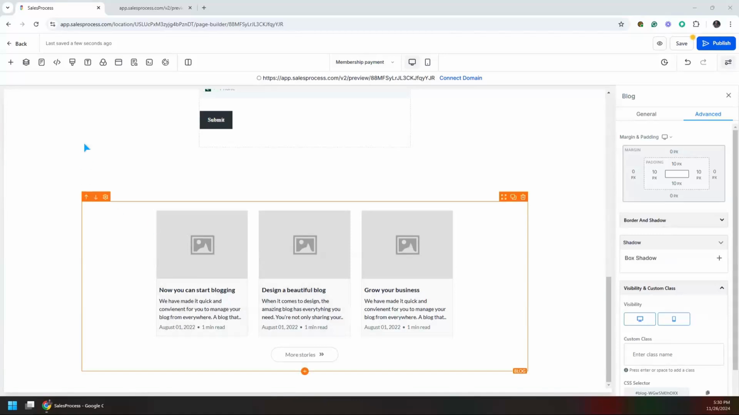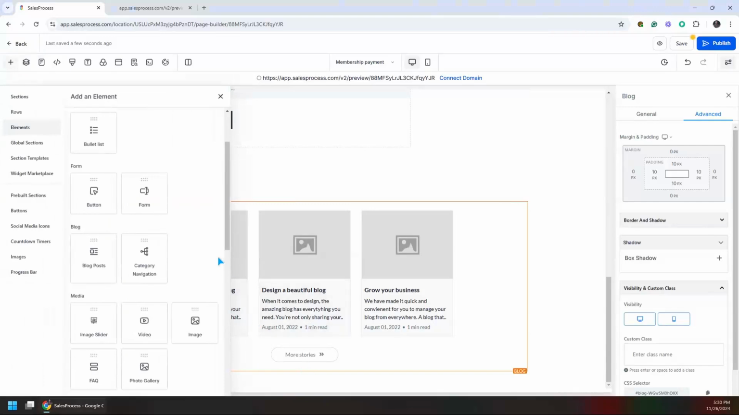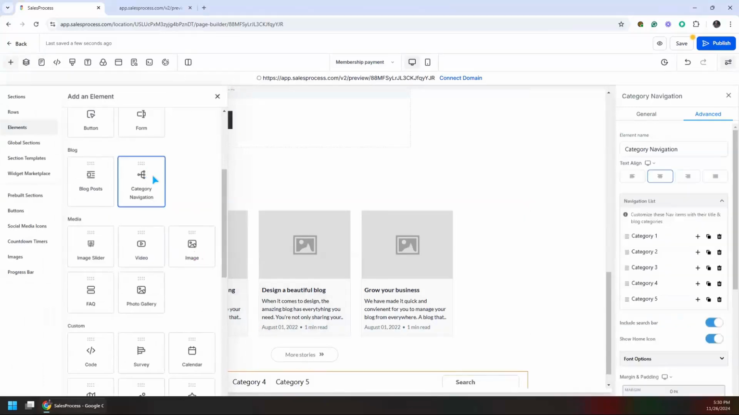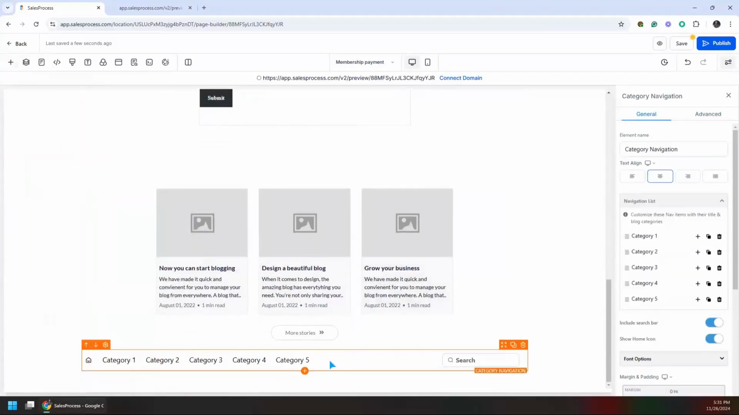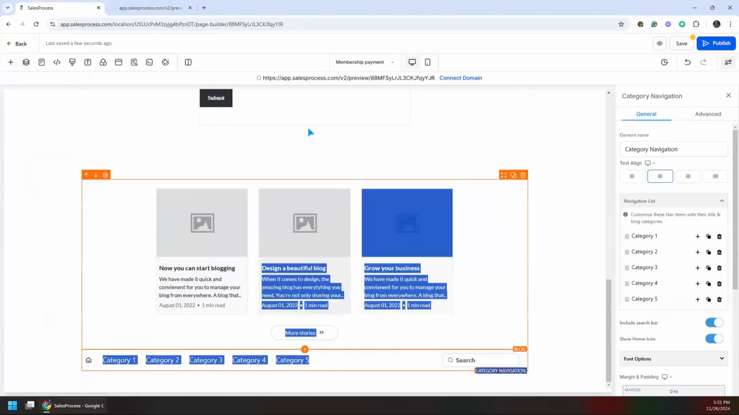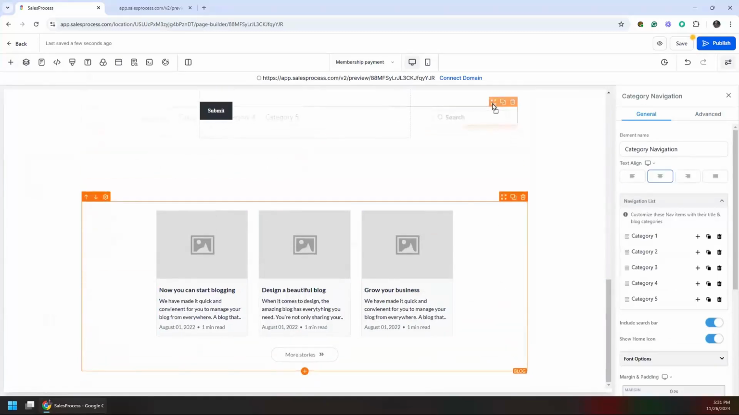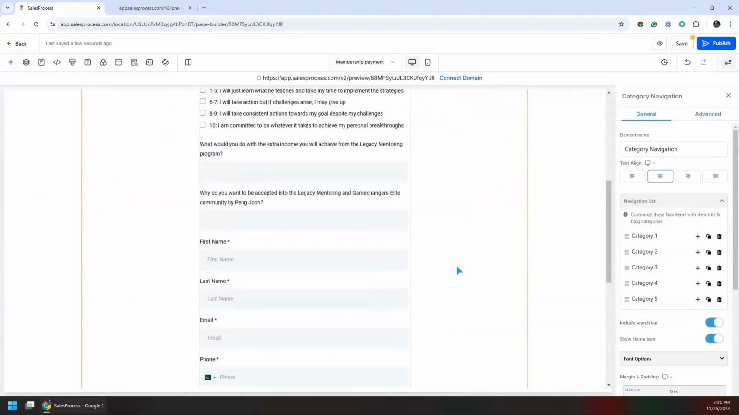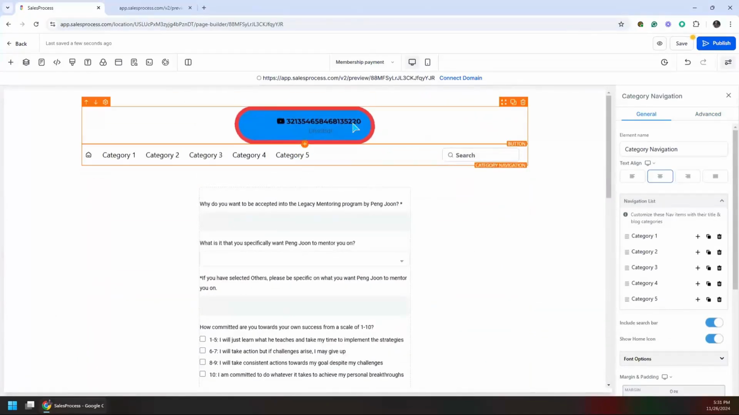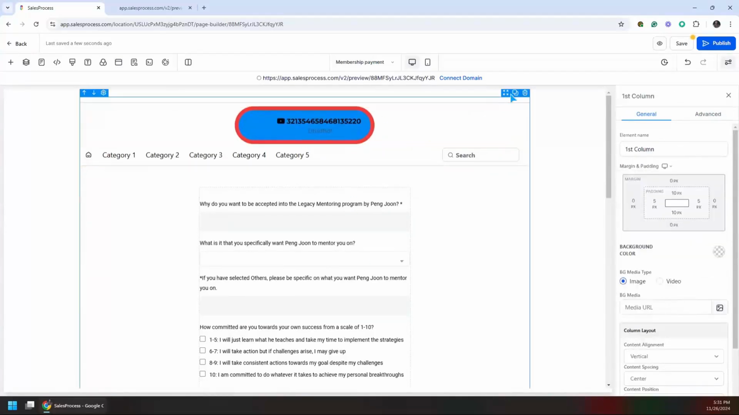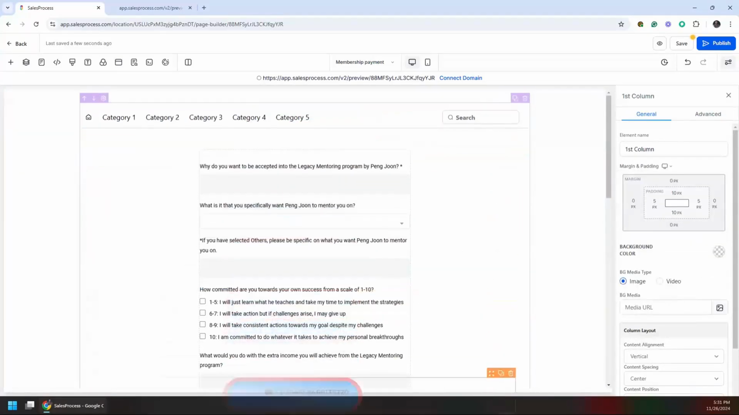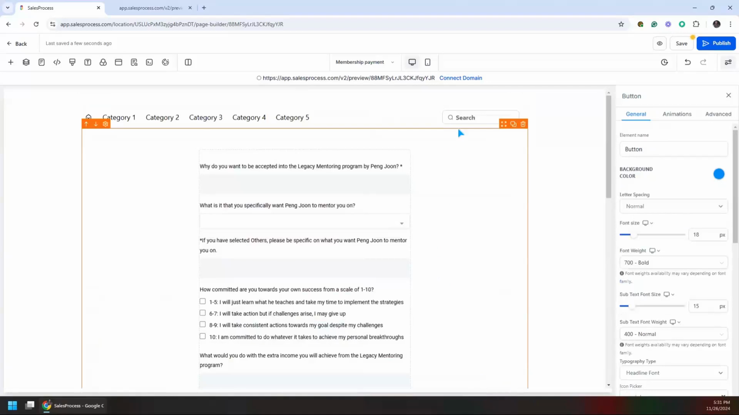All right, now let's add another element to our site. This one is very important. It's called the navigation one. Usually we see this on the top of the site, so let's grab this to the top. Right here, let's grab this one as well to the bottom of the form.